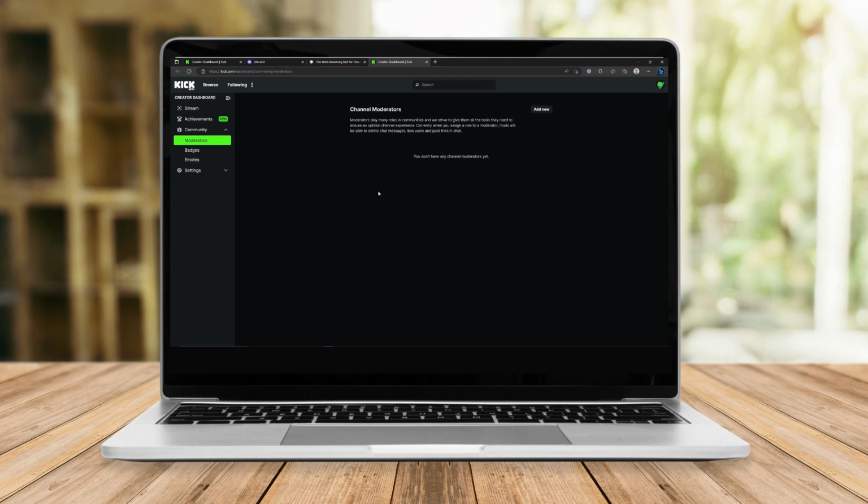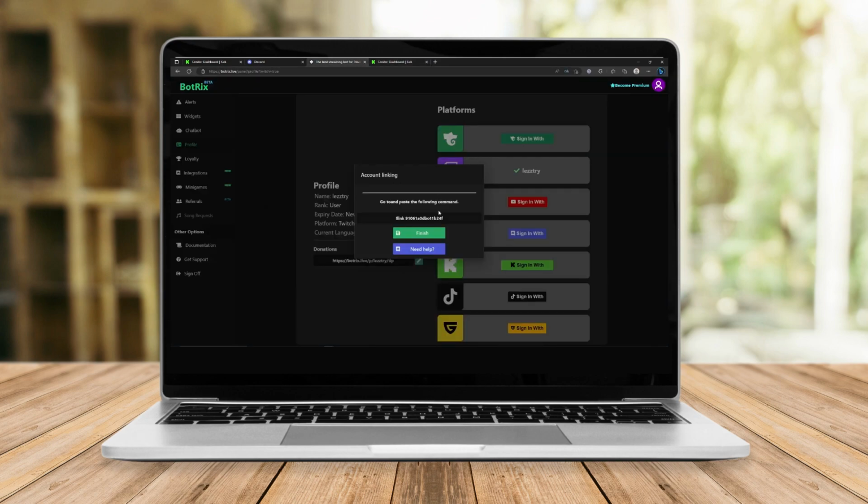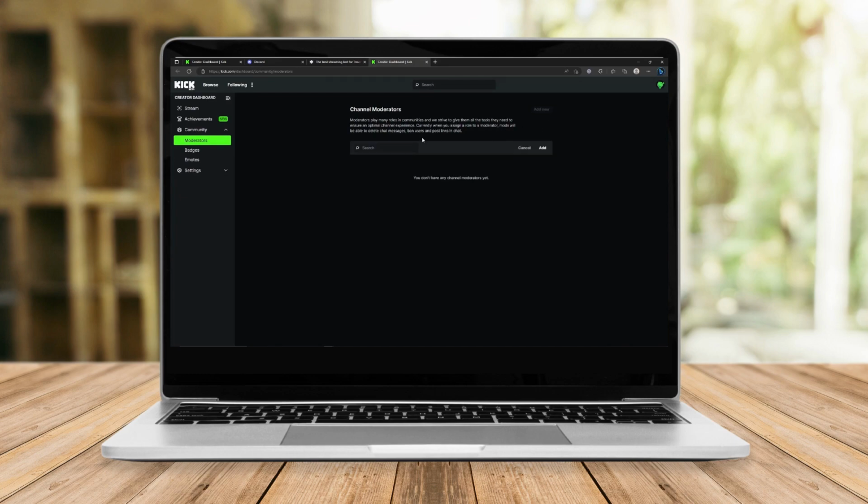It will direct you to this platform, and then go back here on the third tab. Make sure that you're adding Botrix Live. Okay, make sure you look for the one that has a check. It's this one. And then from here, just click on add. This is the moderator.